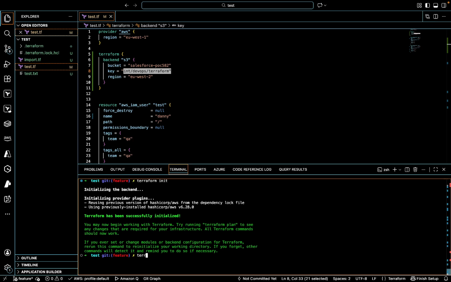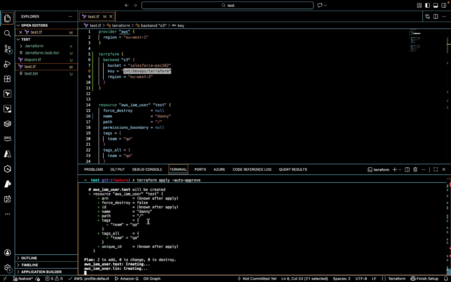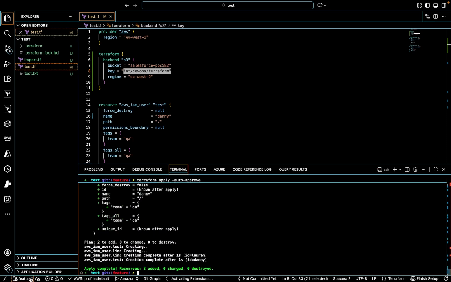So again, we will say terraform apply, and do auto approve. Just approve this without asking me yes or no. Okay, we're happy with that. Enter. So the resource will be provisioned. Let's give it a minute. It will run a plan and then provision the resource.